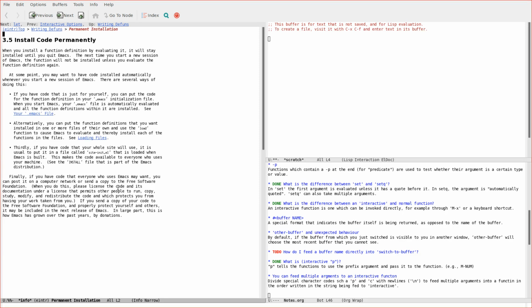When you do this, please license the code and its documentation under a license that permits other people to run, copy, study, modify, and redistribute the code, and which protects you from having your work taken from you. If you send a copy of your code to the Free Software Foundation and properly protect yourself and others, it may be included in the next release of Emacs. In large part, this is how Emacs has grown over the past years, by donations. Okay.